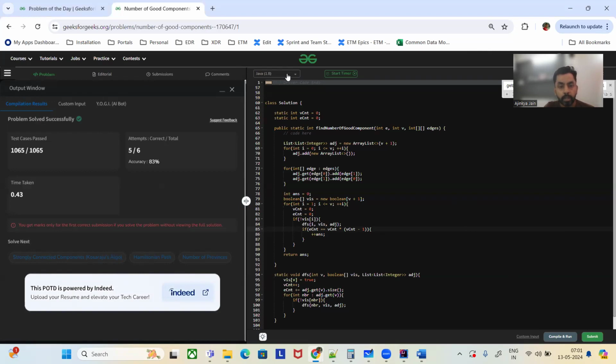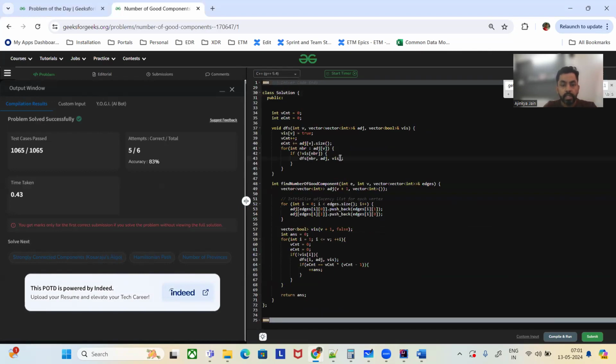Let me also walk you through the C++ code quickly. Okay, so here is the C++ code. Here we have the adjacency list again, and we are converting the edges to the adjacency list, or adjacency vector. Then we have a boolean array, that is the visited array. Then we are iterating through every vertex. We have v count and e count as 0. And we check if that vertex is not visited, then let's run DFS on it. And then we are checking for the formula. If it matches, then increment the answer and return.